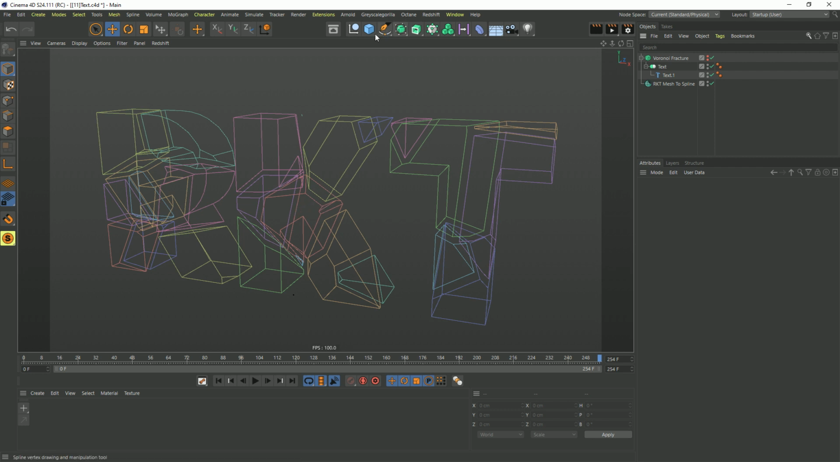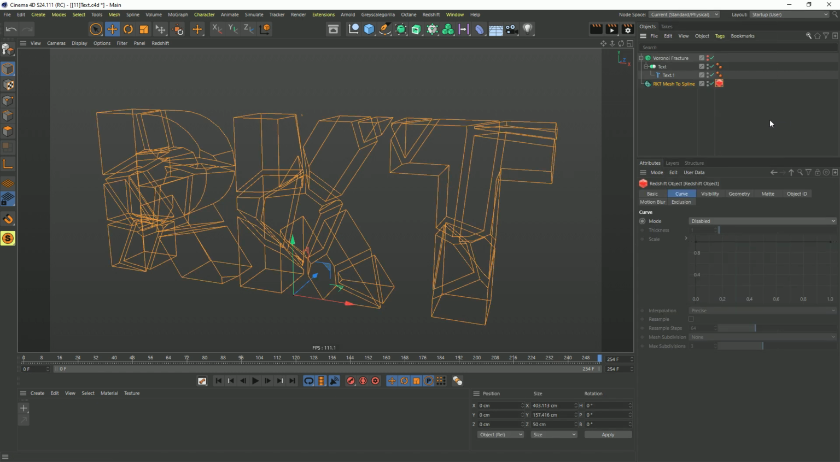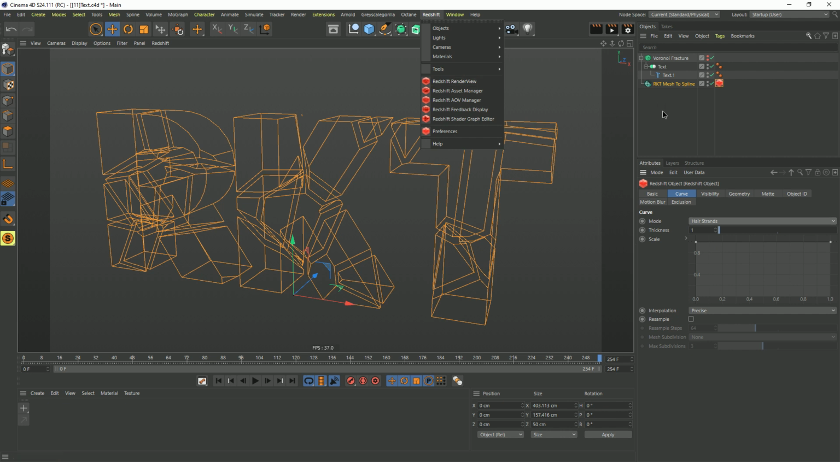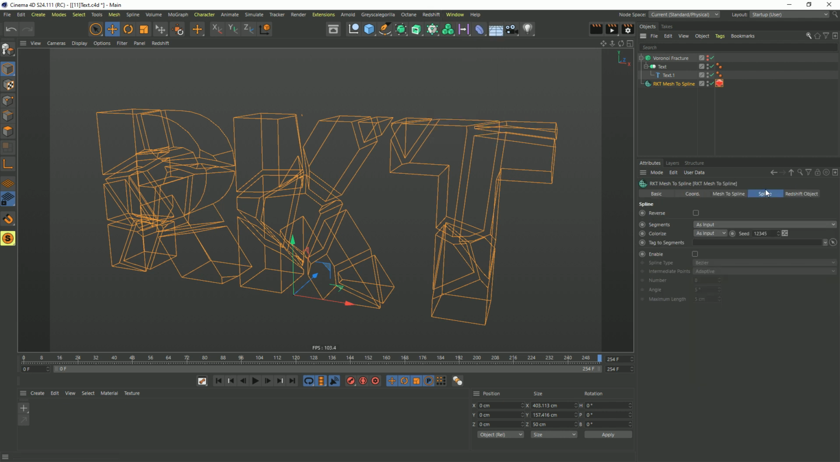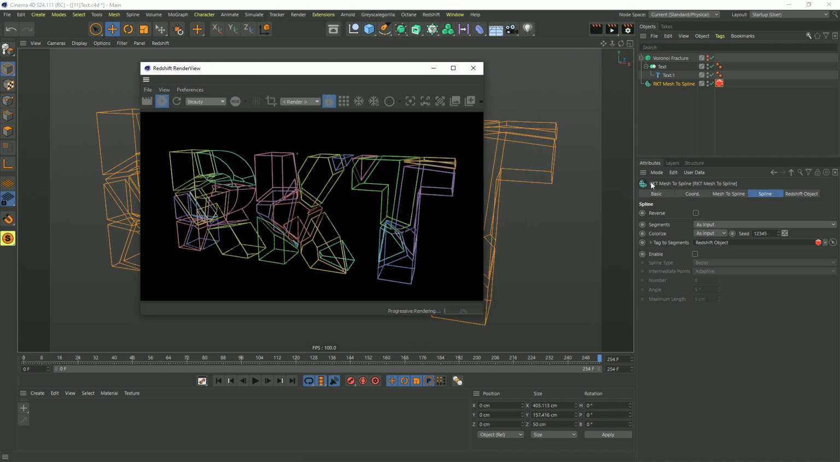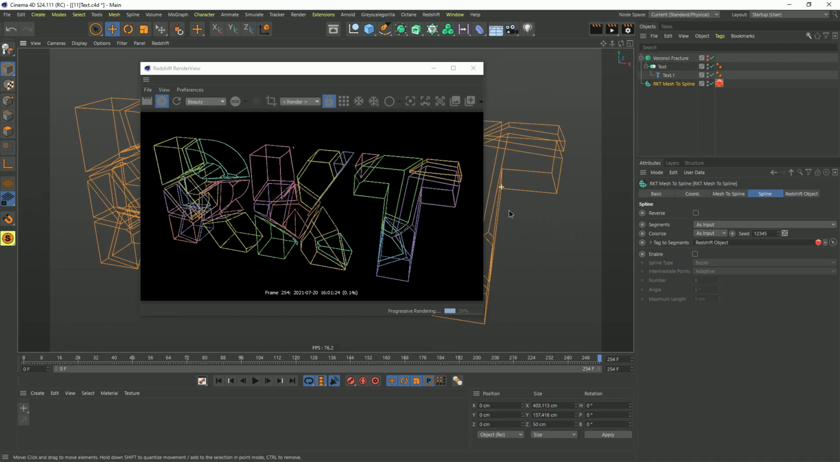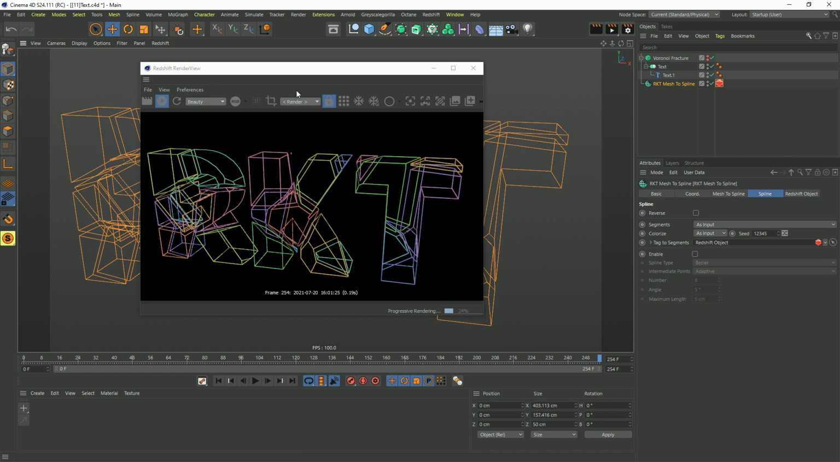As a very quick for instance, I can add on a Redshift object tag. I would like to just render these as hair strands. Turn on Redshift. And one very important thing, inside of the spline tab, I want to make sure that the Redshift tag is getting copied to the individual segments inside of it. And then turning on Redshift render view, hit go. And with any luck, those will pop right in, and those are now ready to go, rendering incredibly quickly there inside of our render view.